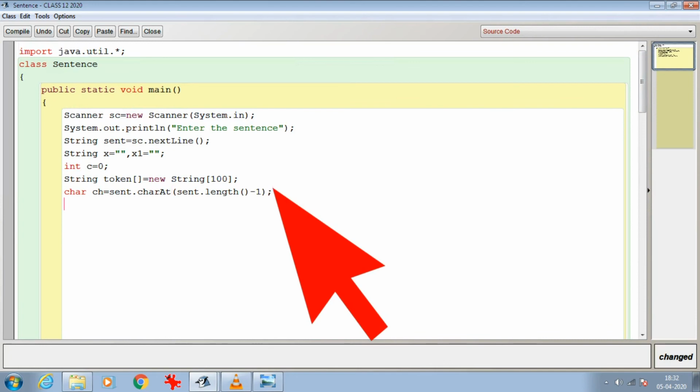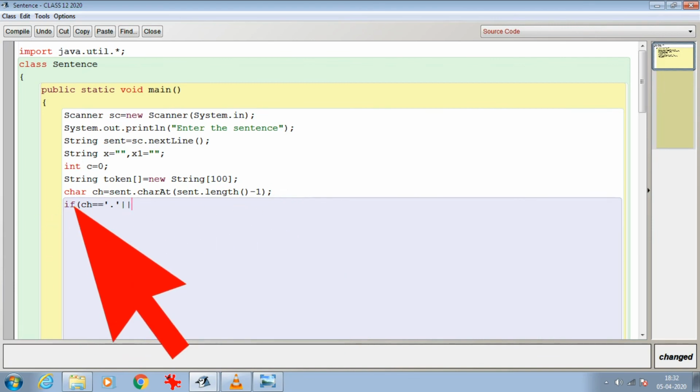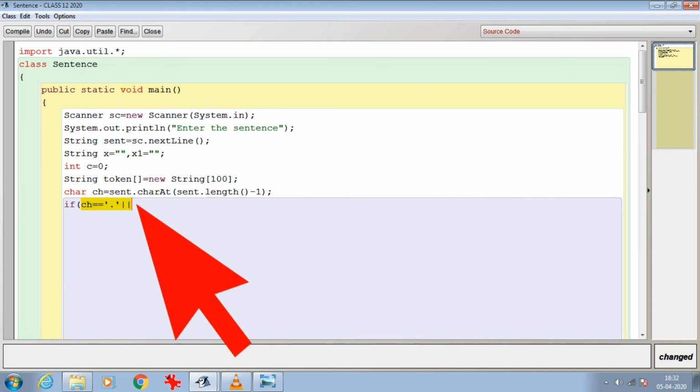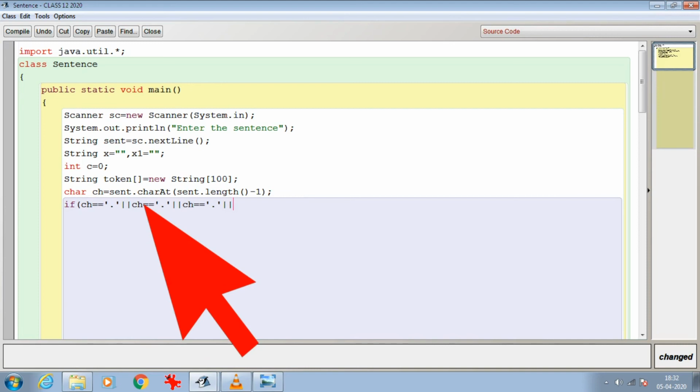Once I'm done with this, I'm just going to check if ch is equal to, within single quotes, full stop. Same repeating for the validators: question mark and exclamation mark. If this is going to happen, then I'm going to do the rest of the work.